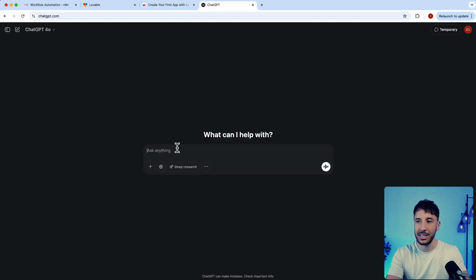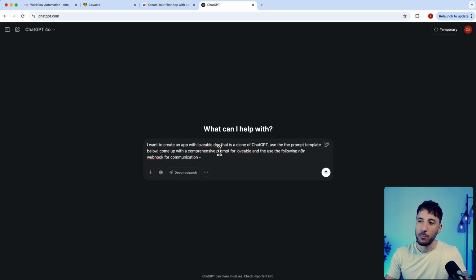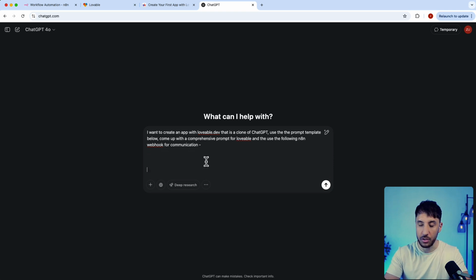So what we're going to build is basically a clone of ChatGPT, right? Because that's where we can have an interface like this where we can ask questions and it's going to send that information back to our n8n AI agent, and that's going to send that information back to our user interface. So I'm going to say I want to create an app with loveable.dev that's a clone of ChatGPT. Use the prompt template below, come up with a comprehensive prompt for Loveable, and use the following n8n webhook for communication. So now I'm going to go ahead and paste that comprehensive universal prompt.